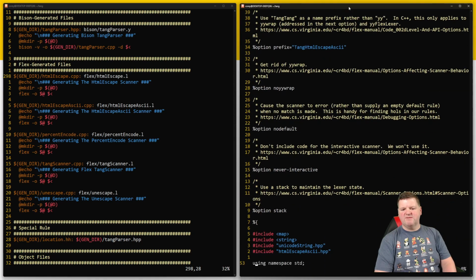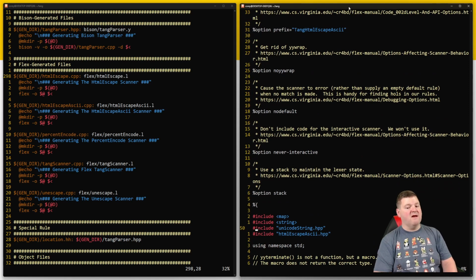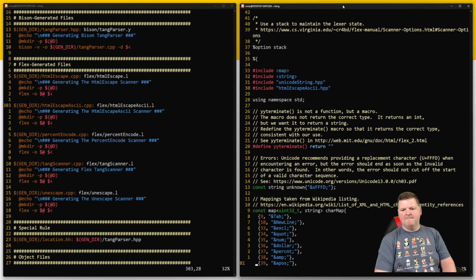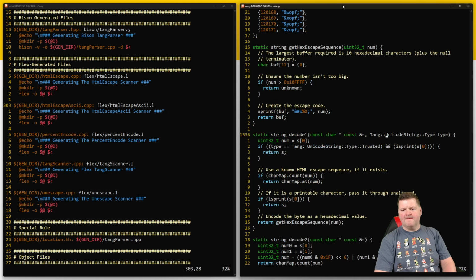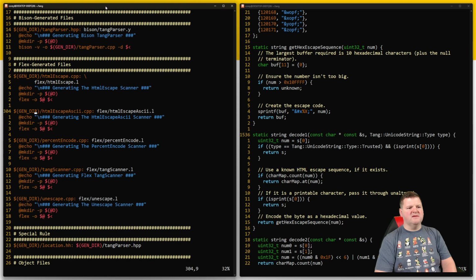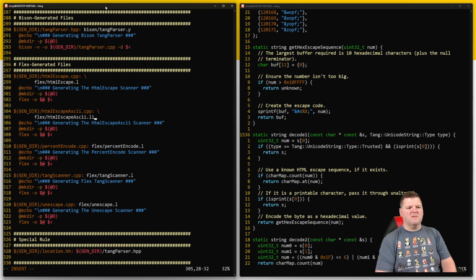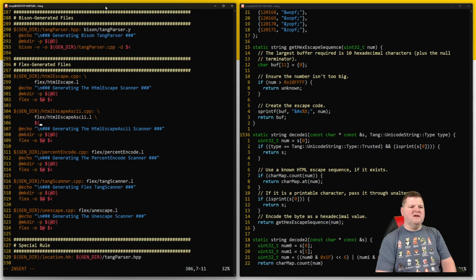Probably the same thing for the HTML escape ASCII. No, it needs Unicode string. Why do we need Unicode string? Because we're taking in a Unicode string. So it does need it. So HTML escape ASCII. Let's put all these in the same, and we'll just add in the dependency of Unicode string. Okay.